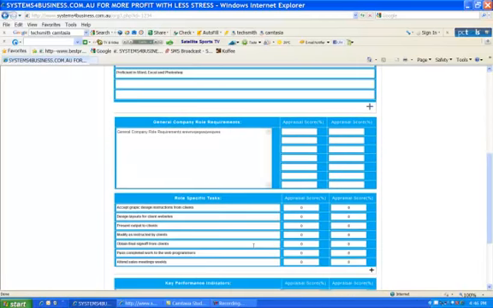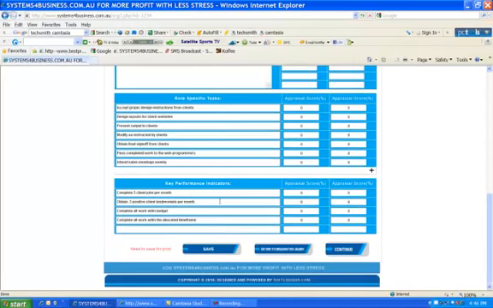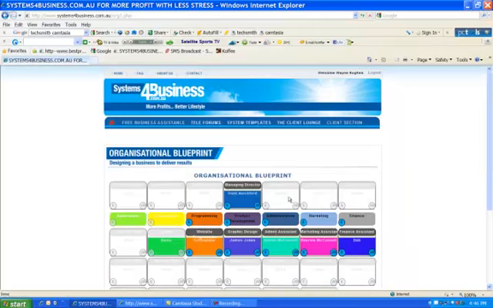So each job description has a series of tasks that it must be responsible for and deliver on, and those are all recorded here as well, as are the advertisements that might be placed to secure someone for that particular role.